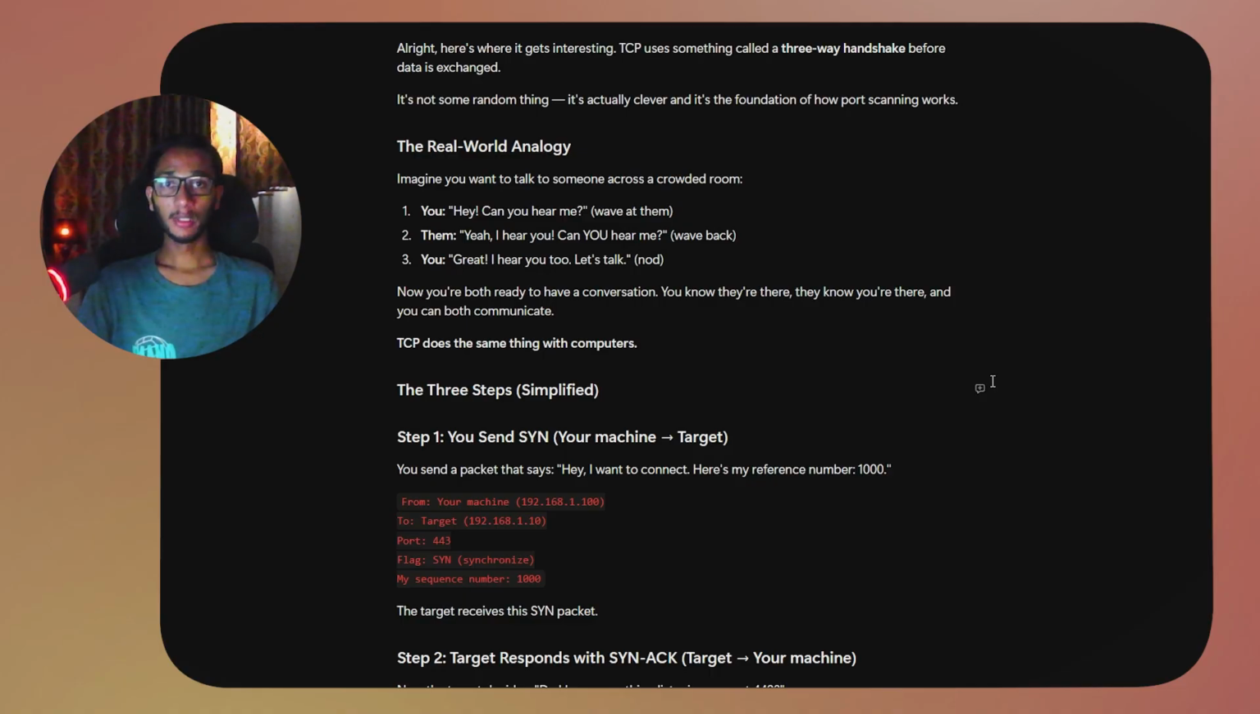And the last thing I will be covering is the different states of the port: whether the port is open, closed, filtered, open/filtered, or closed/filtered. I will be explaining all of these, what these states of ports mean, and how Nmap decides these things. So without any further delay, let's get started.